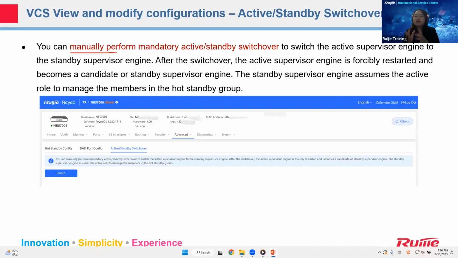Because we said that according to the priority, the higher priority switch will become the active switch, right? But if we have already selected who is active, and then you change another switch to a higher priority, the new switch will still be the standby until they select the active and standby again. So in this scenario, if you change another device to a higher priority, you must manually switch over. This is the scenario when you will use this function.